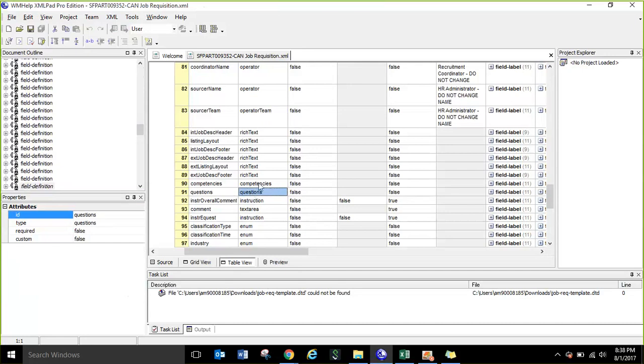Competencies is nothing but, for every job requisition, you can add some competencies from the competency library. This particular job has competencies like good communication skills, good team player, and good analytical thinking. So this is how these competencies are added, through this competency field. I'll show you.